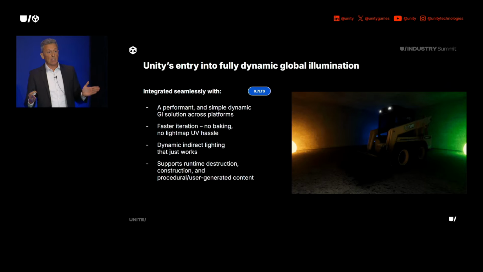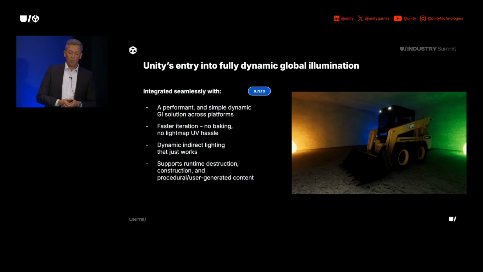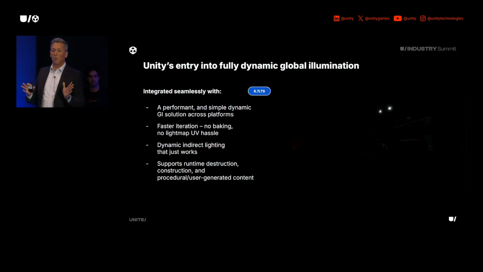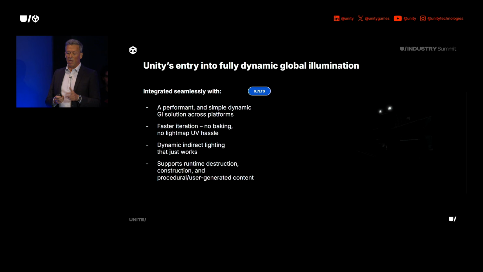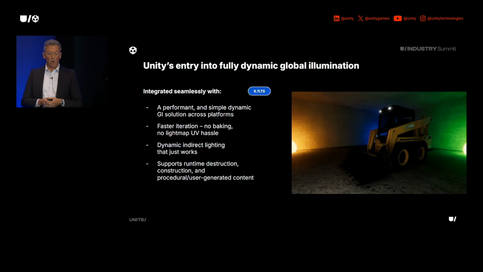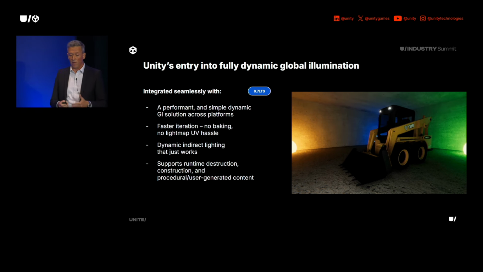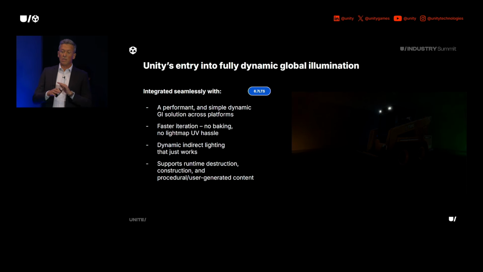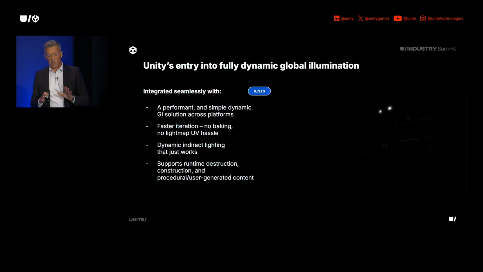Lighting is one of the biggest factors for realism. But today, Unity doesn't really provide a scalable solution for fully dynamic global illumination. That's something many of you have asked for, and we took that challenge. Our goal is to deliver a competitive, performant, and user-friendly GI system that works consistently across platforms and devices.